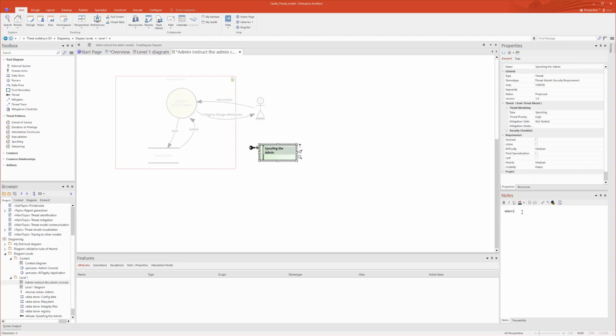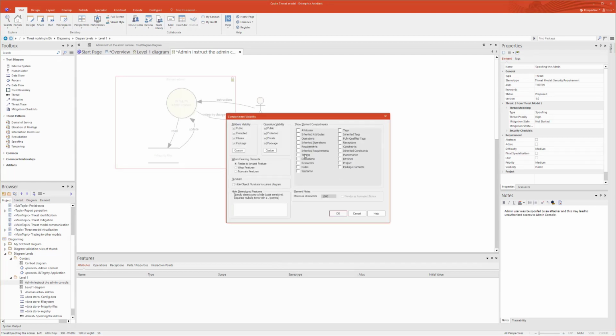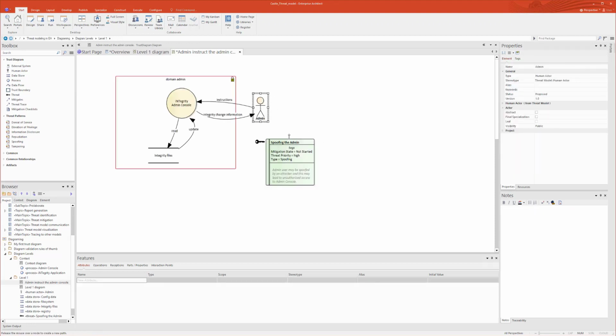And as a text, so admin user may be spoofed by an attacker, and this may lead to unauthorized access to admin console. Alright. And now let's make the text visible directly on a diagram by setting the node's "make visible in a compartment of the element."